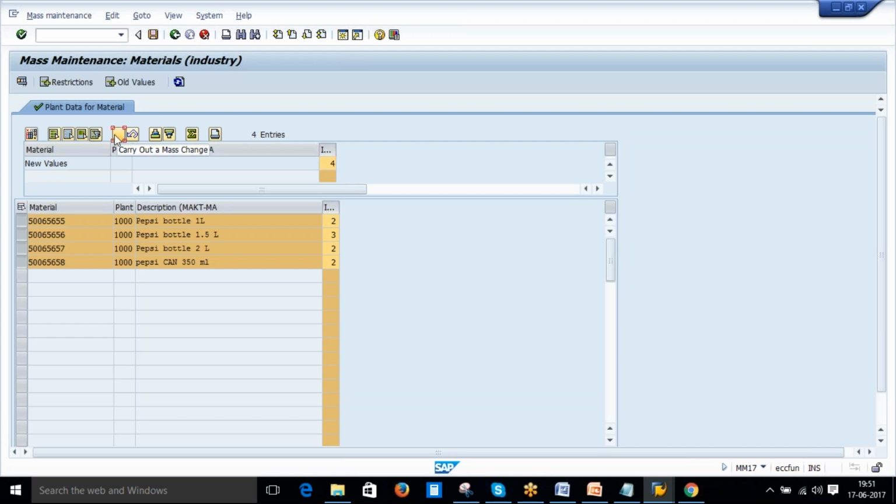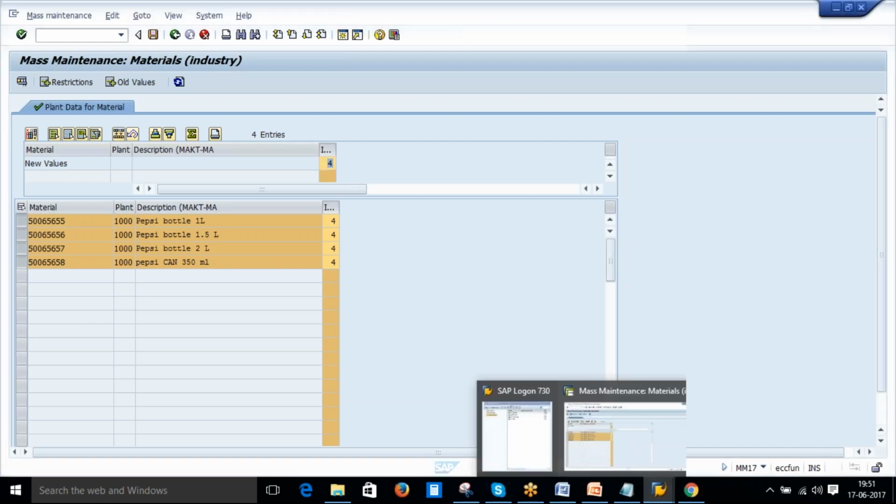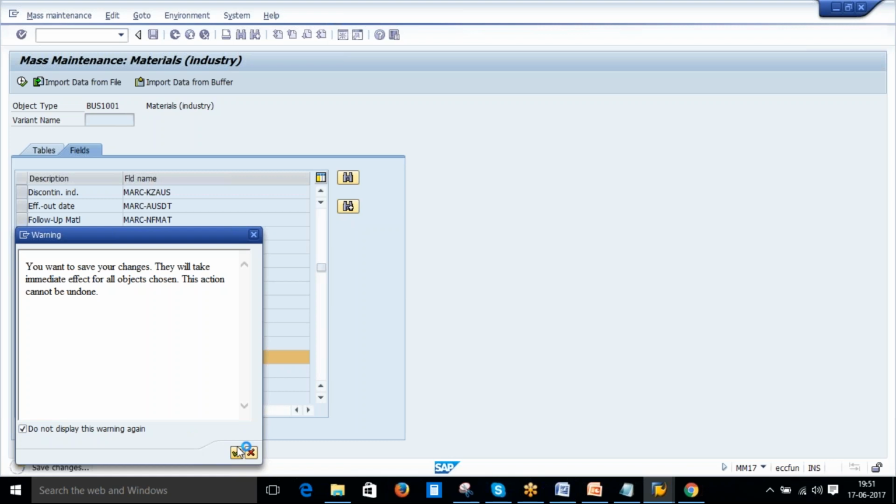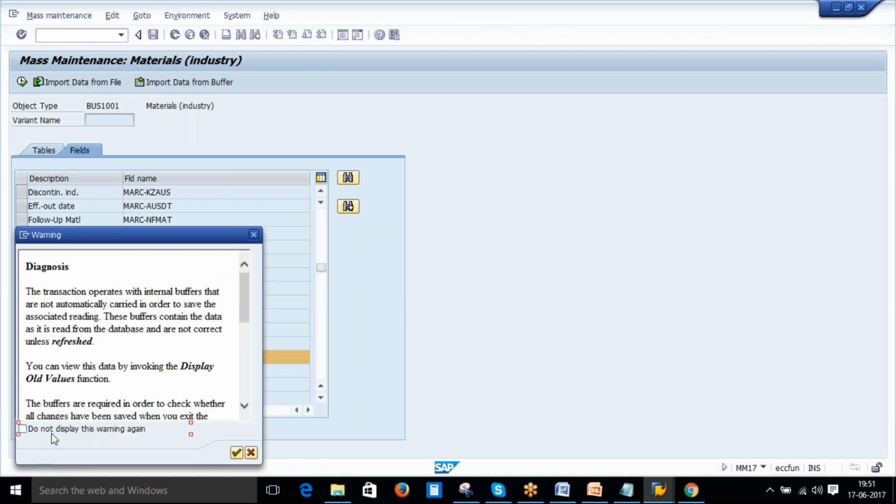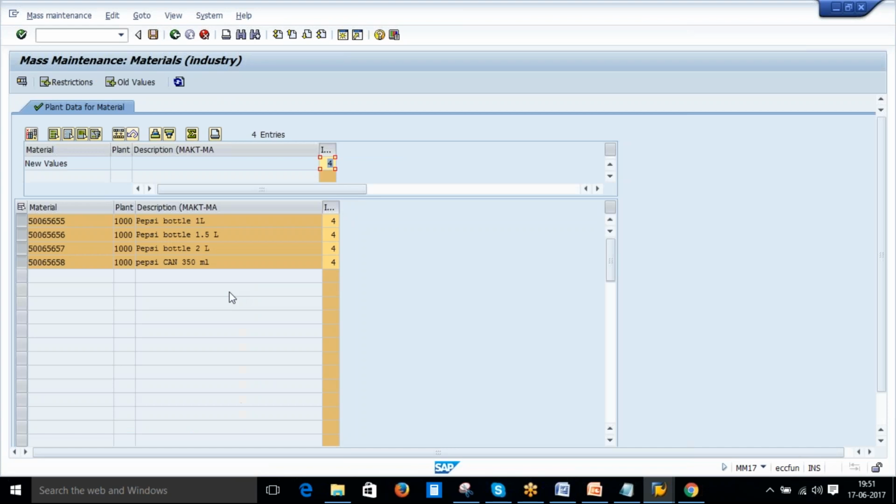We have not opened any material, right? Okay. Now I'm saving this. Now it will do the changes. So your changes have been done. Now let's check whether it has got changed or not. Okay, done. Go back.